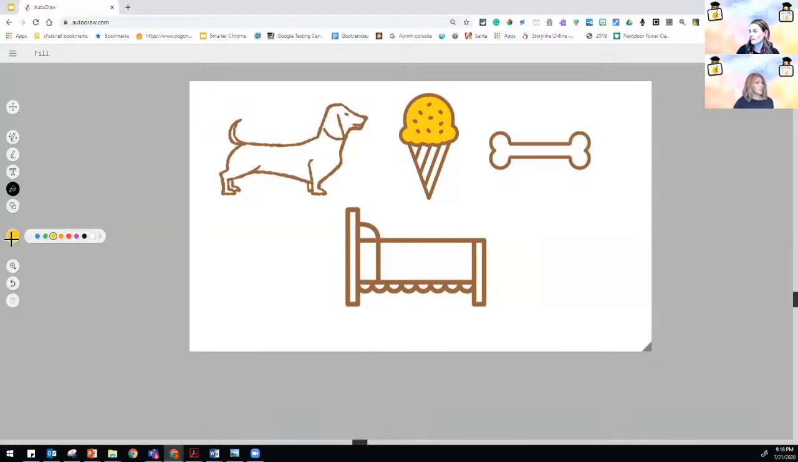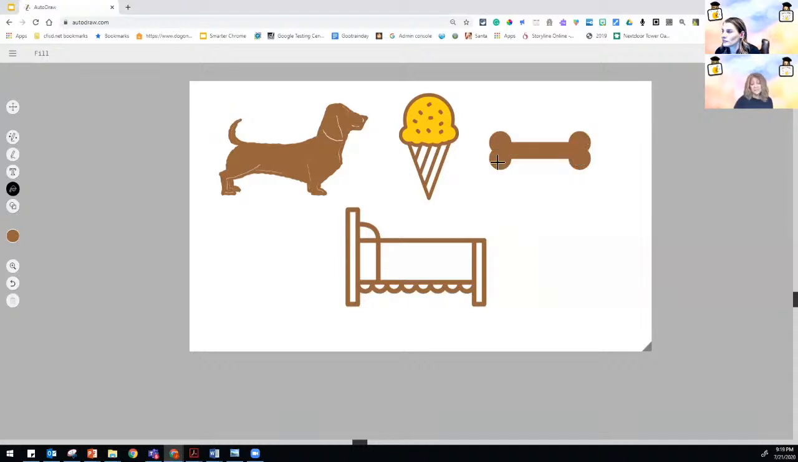So if I wanted to color the dog in, it kind of looks like a Dachshund, huh? Okay. I have the fill bucket already selected. I can make it a brown dog bone, and then I could color my bed sheets. Let's see. I like pink. What do you think? That looks good. Pretty good. So we could add a little bit of pizzazz there.